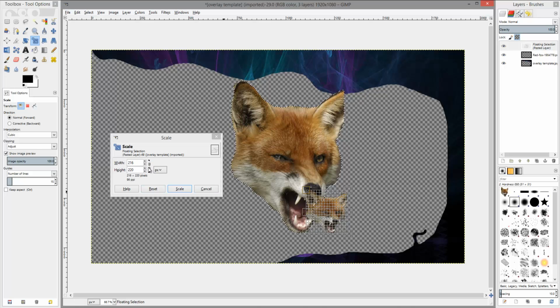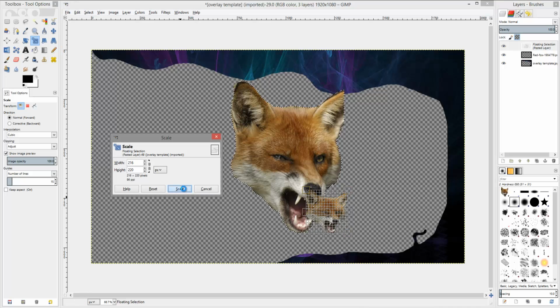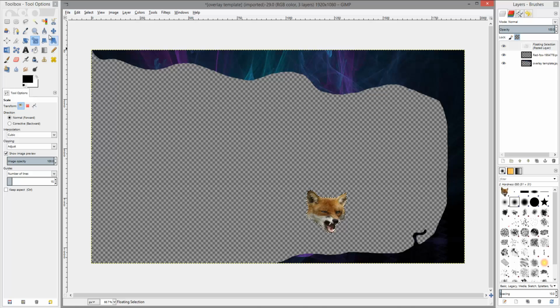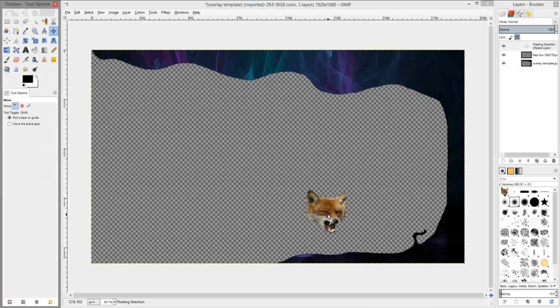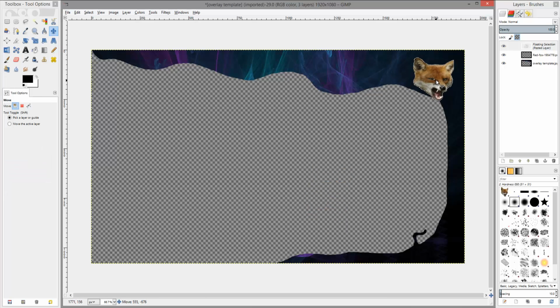And if you know the exact dimensions you're looking for, if you're copying somebody else's, you can type in the values here. We'll just use that for now. So we shrunk it and then we just click scale, and that is it. Click on the blue move tool and you can move the head wherever you want it. I'm going to put it there just for now.